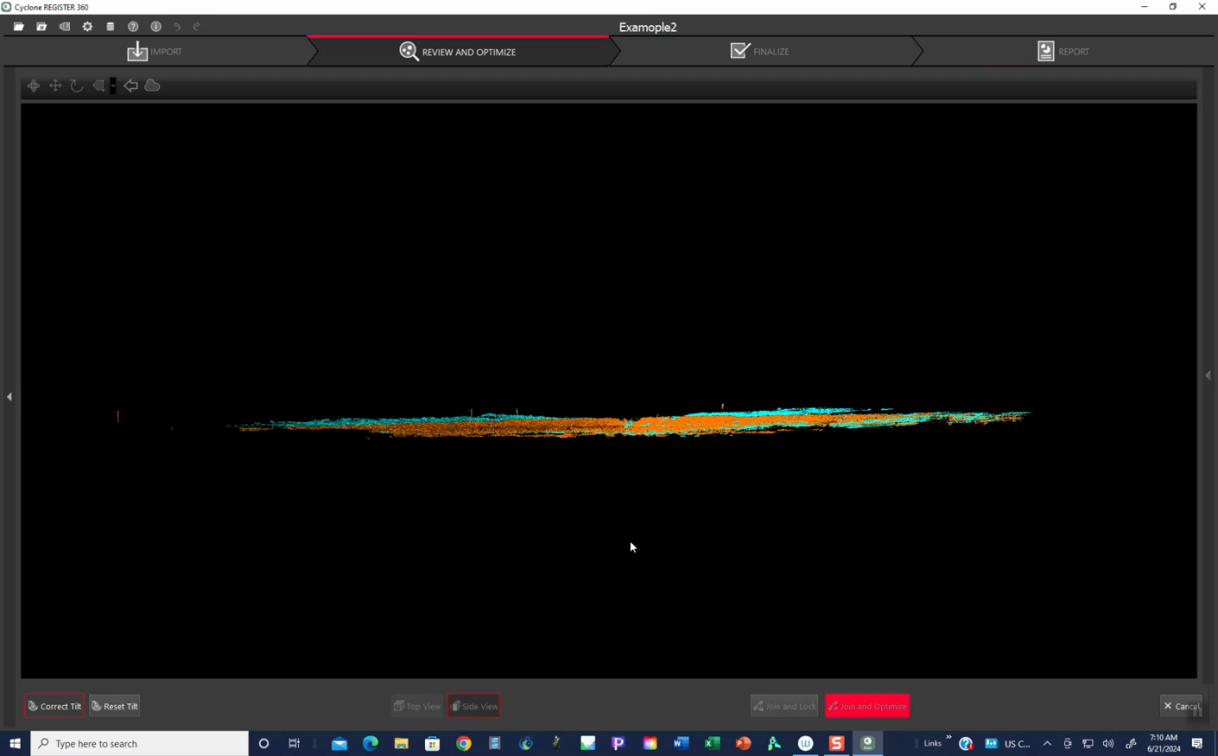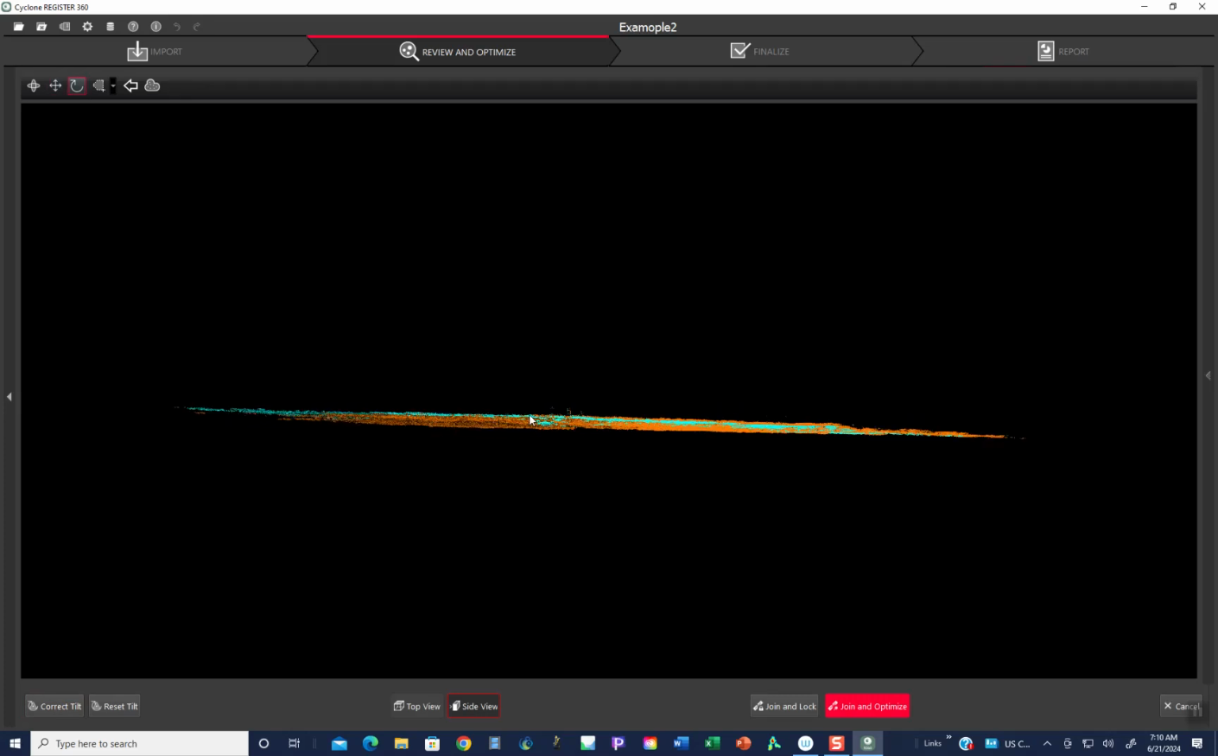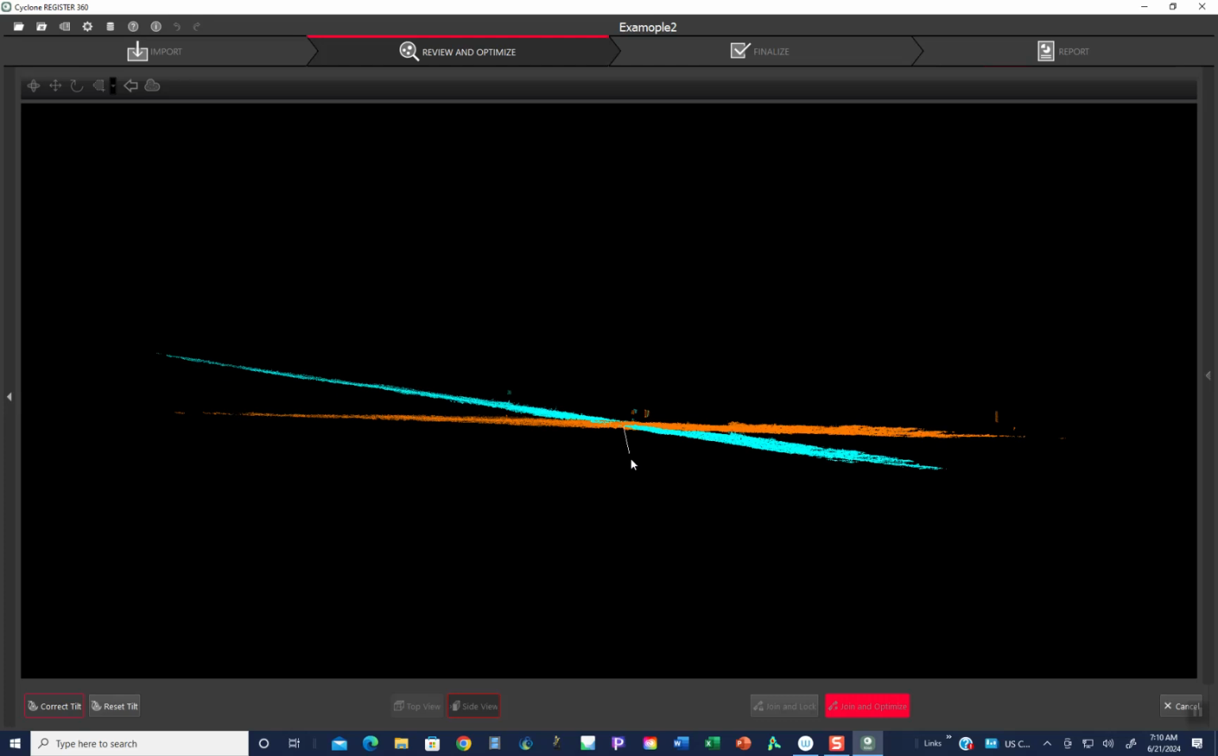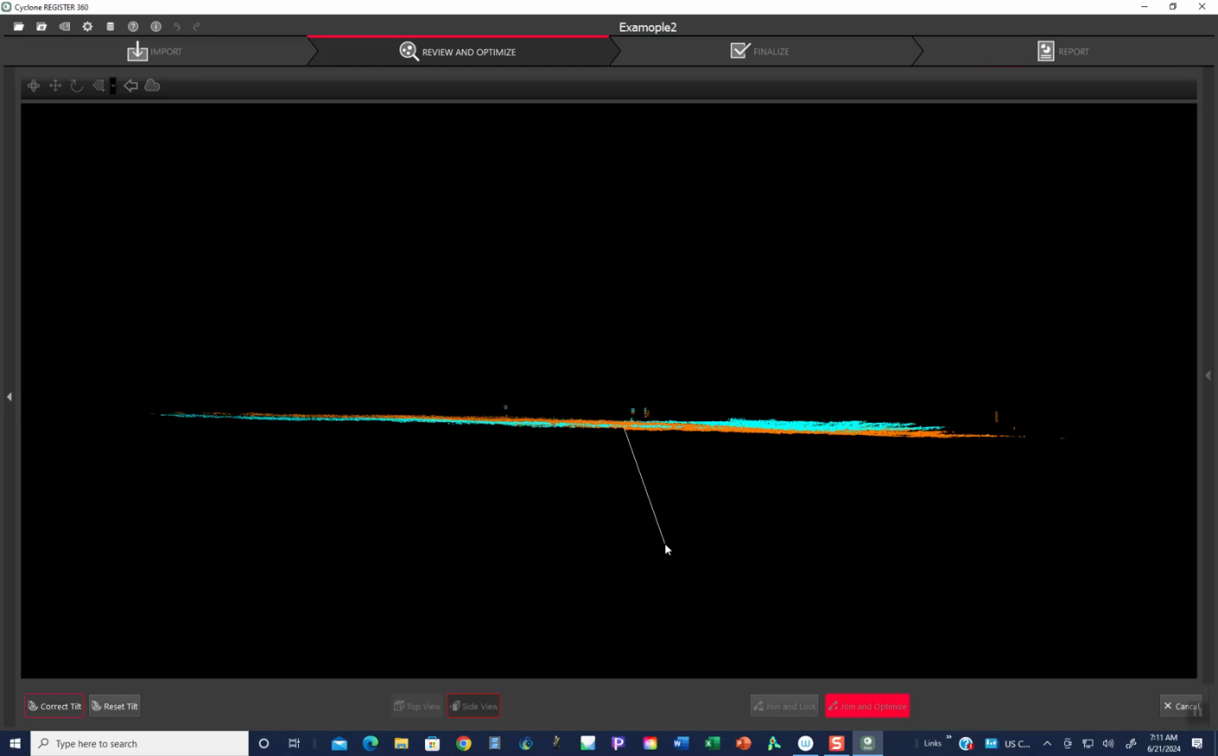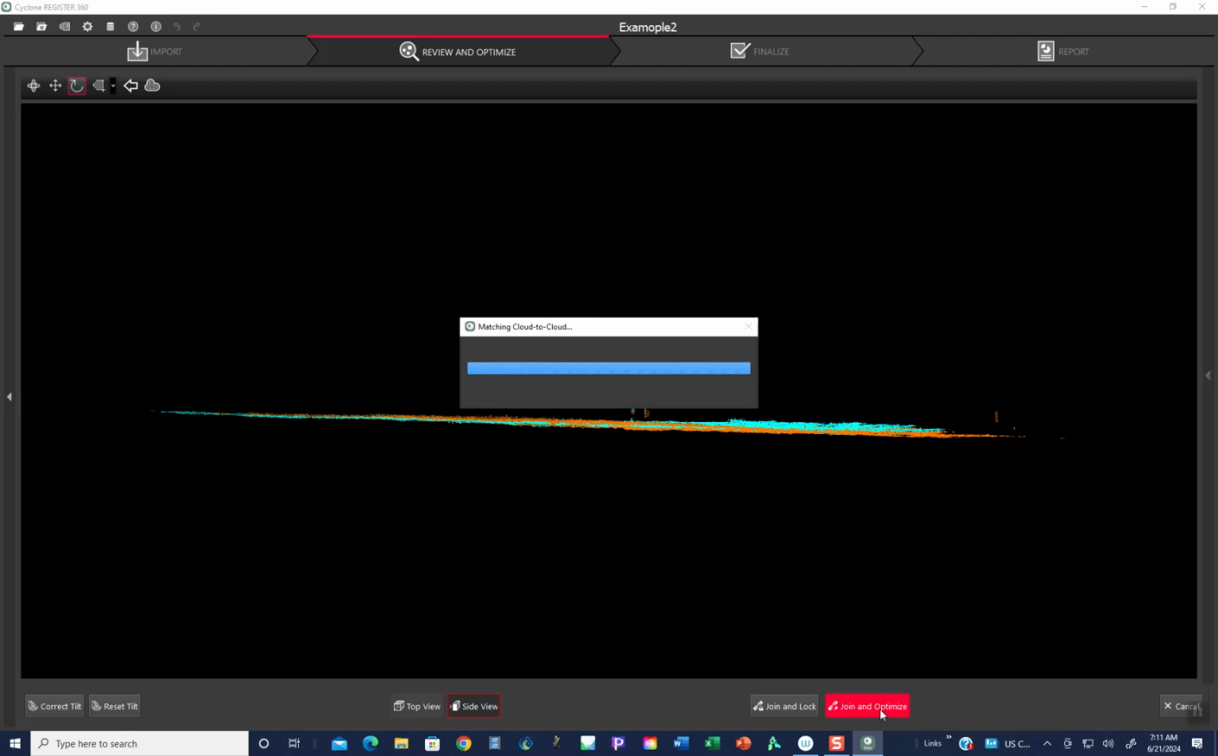And then after I accept the correction, I'll rotate again. And I don't know, that's looking pretty good. Let's try a little more correction here. Okay. Then I'm going to say join and optimize. And now it'll take its time to try and do that. We'll pause and come back.